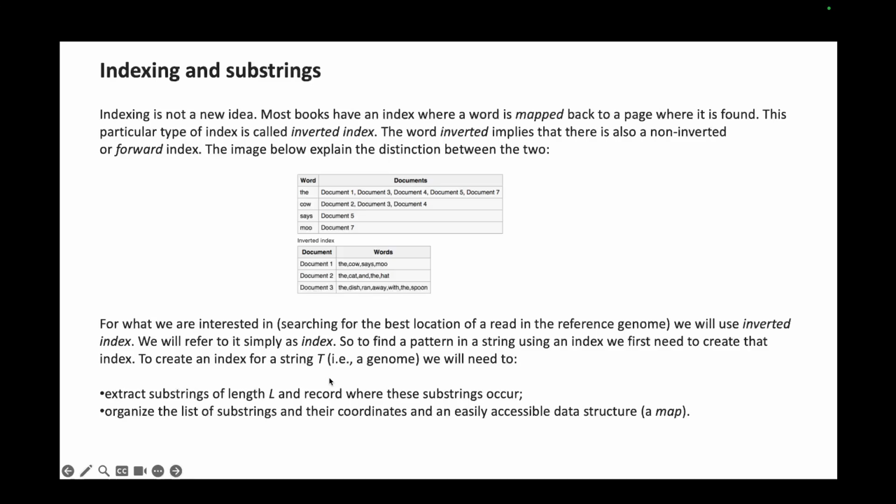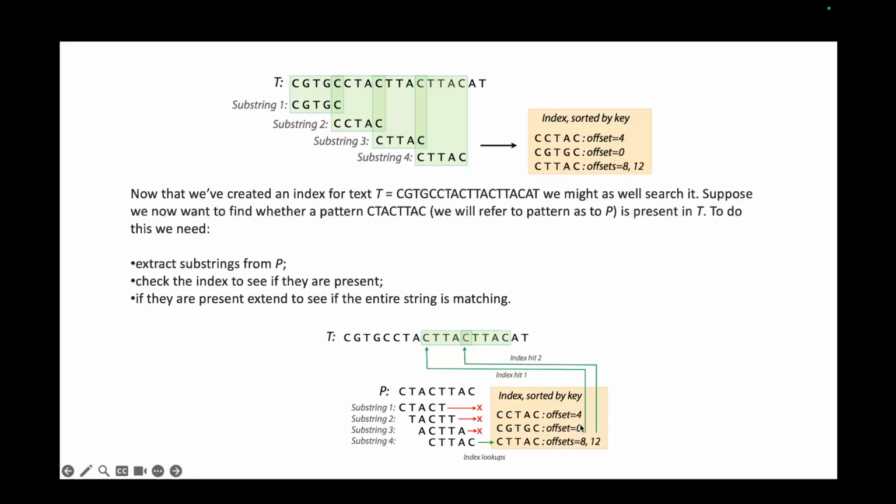To create an index for a string T, which is in this case a genome, first we need to extract the substrings of length L and record where these substrings occur, and organize a list of substrings and their coordinates in an easily accessible data structure, which is a map.